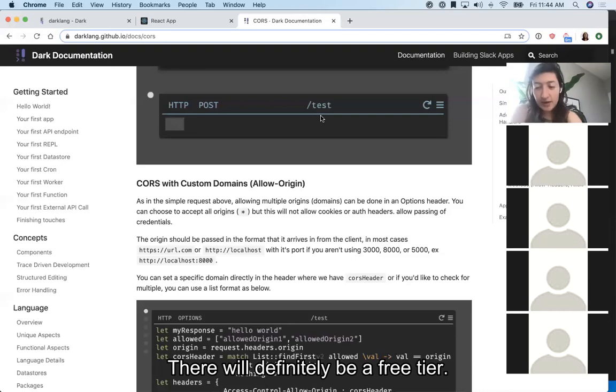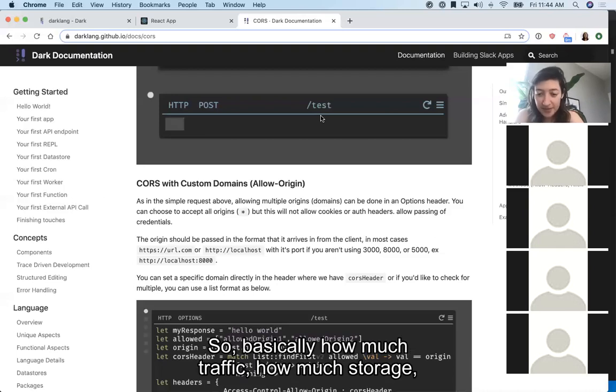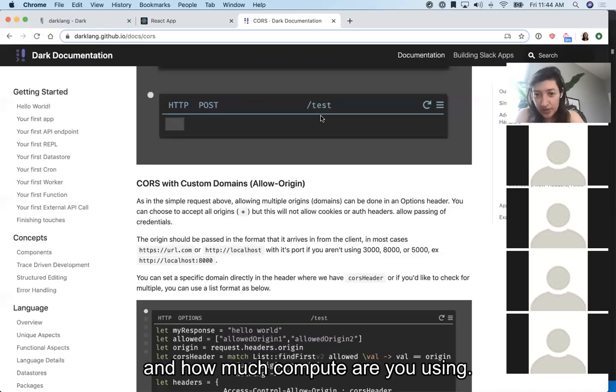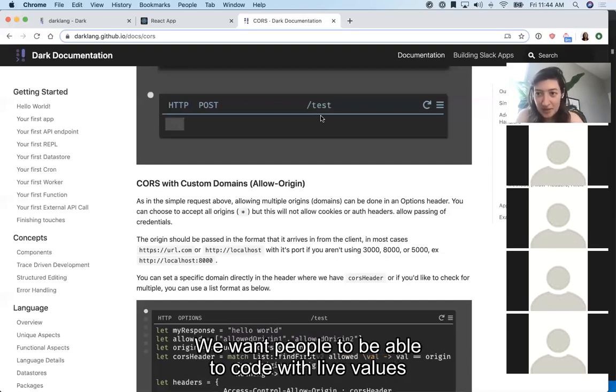There will definitely be a free tier. Right now, while we're in private beta, everything is currently free. The idea is that there will still be that generous free tier, and after that, it will be based on the infrastructure cost for individual developers. So basically, how much traffic, how much storage, and how much compute are you using? We're not looking to make this unreasonable for people. We want people to be able to run their applications in Dark. We want people to be able to code with live values and actual data.